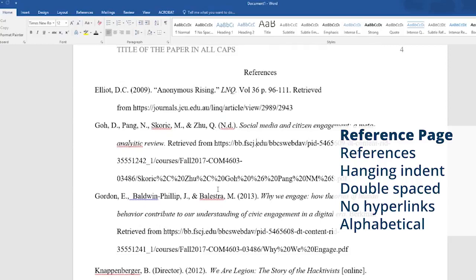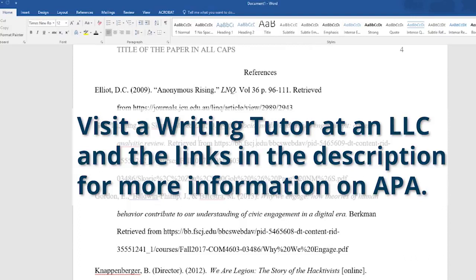If you need to find out how to format your references in APA format with authors' names and the date and the title and everything, you're more than welcome to come into the Writing Lab, and we will be happy to help you with that part. You can also visit Purdue OWL, and they have a great APA guide there for you. There will also be links in the description to information about APA format.